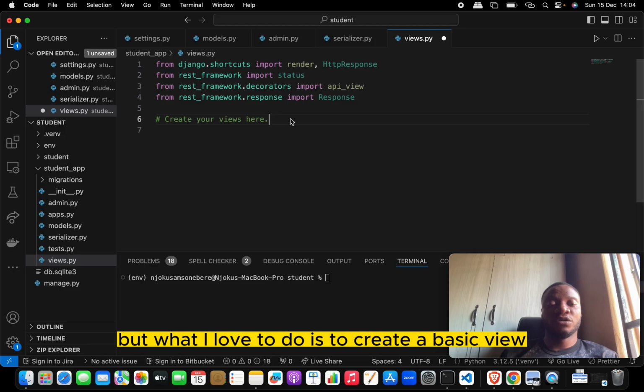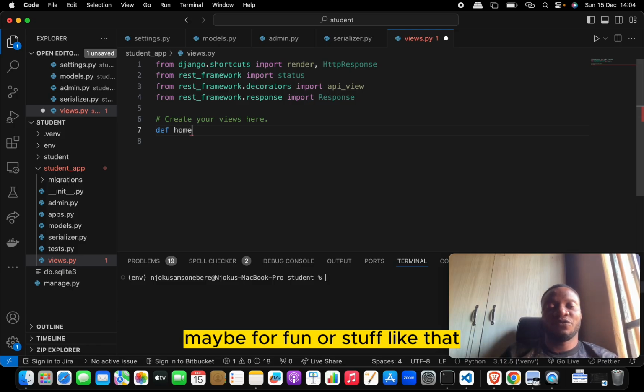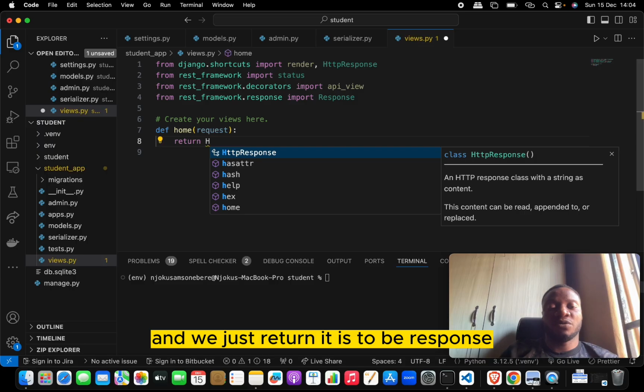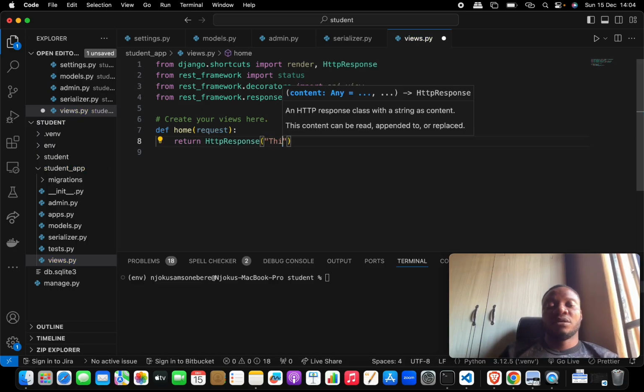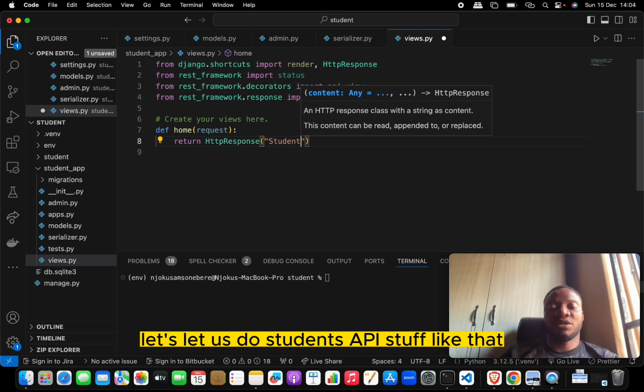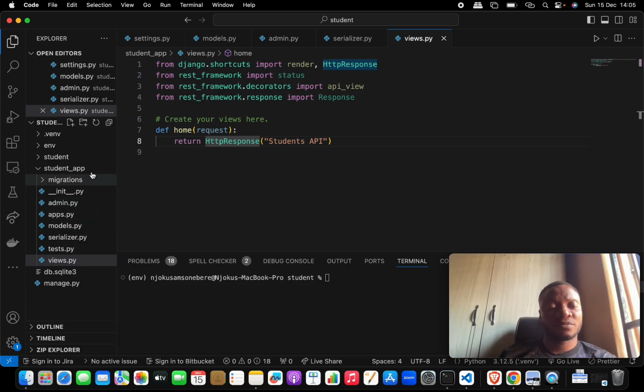But what I love to do is to create a basic view first of all. So it will just be home, just for, I don't know, maybe for fun or stuff like that, and it takes in a request like that, and we'll just return a HTTP response, and we say this. No, let's just say student API, stuff like that. Save it, and then we'll go back to the URL.